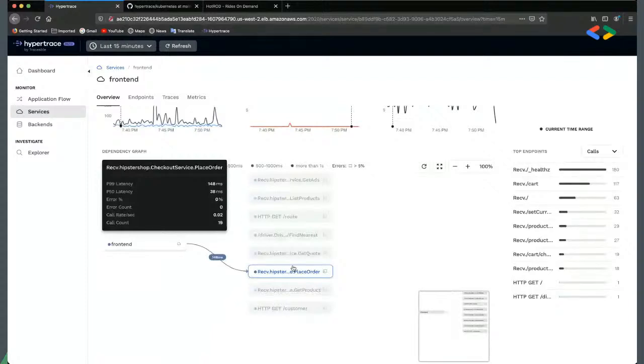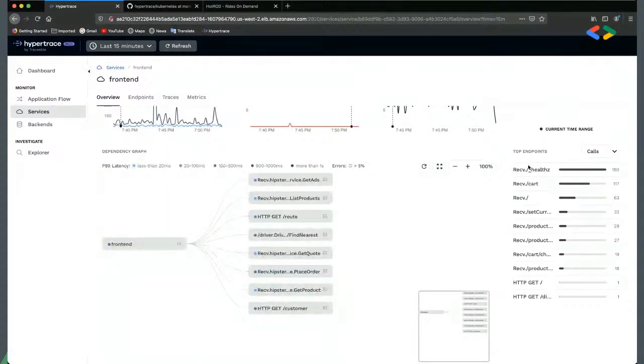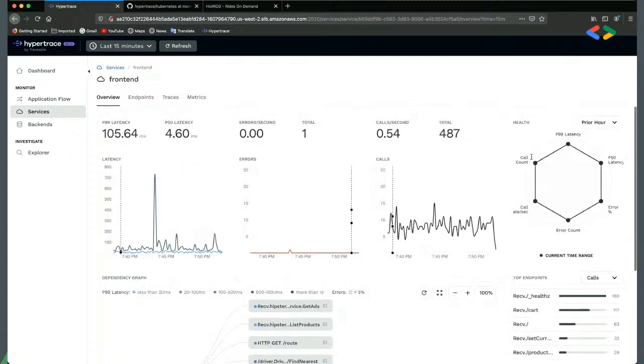We also have a list of top endpoints. If you are just concerned with the endpoint which is receiving most of the requests, you can see the list sorted by call rate here. You can even change it to error rate, P99 latency, or P50 latency. Then we have a health radar, and that's all on a service dashboard.